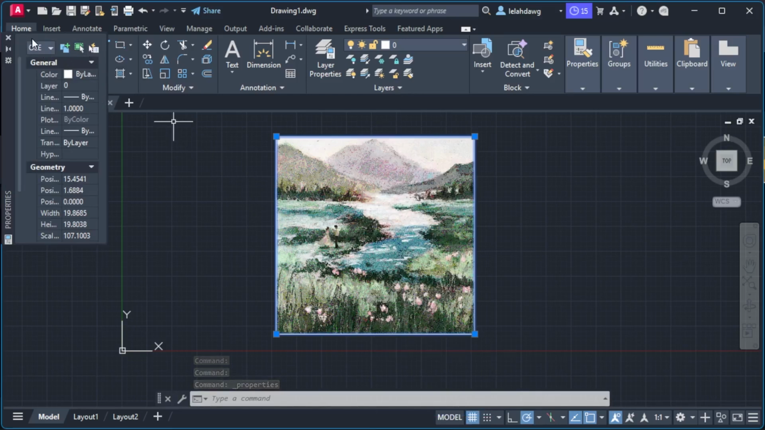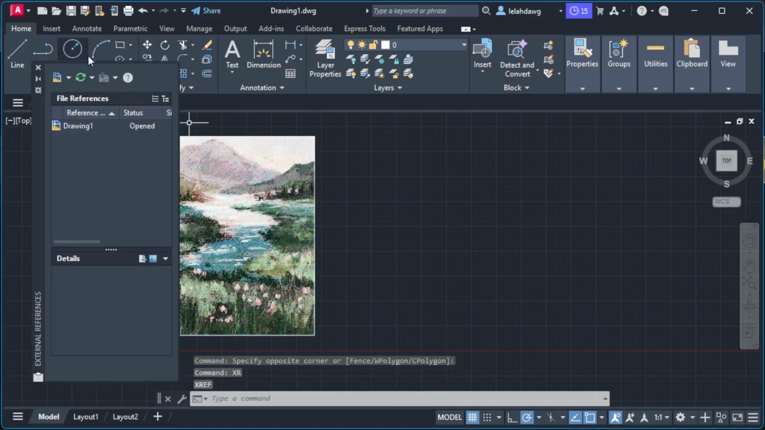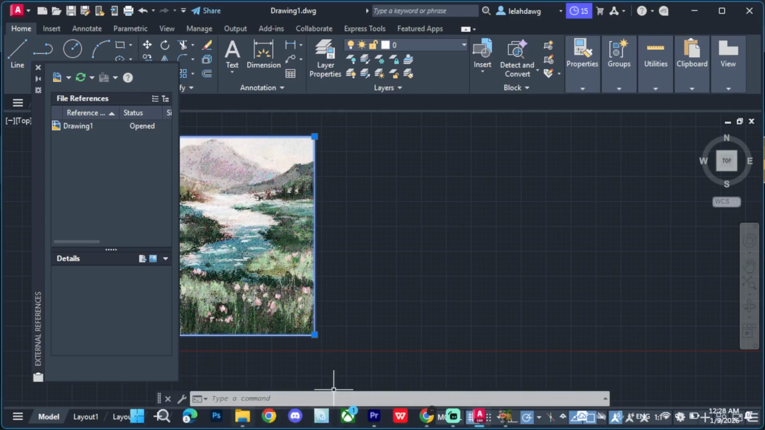Step 5. Confirm the permanent status. To prove the link is gone, type XR for the External References Manager. You'll notice your image isn't listed there. That's because it's no longer an external file. It's part of the DWG's internal code. You can now delete the original image file from your computer, and it will still show up perfectly in AutoCAD.